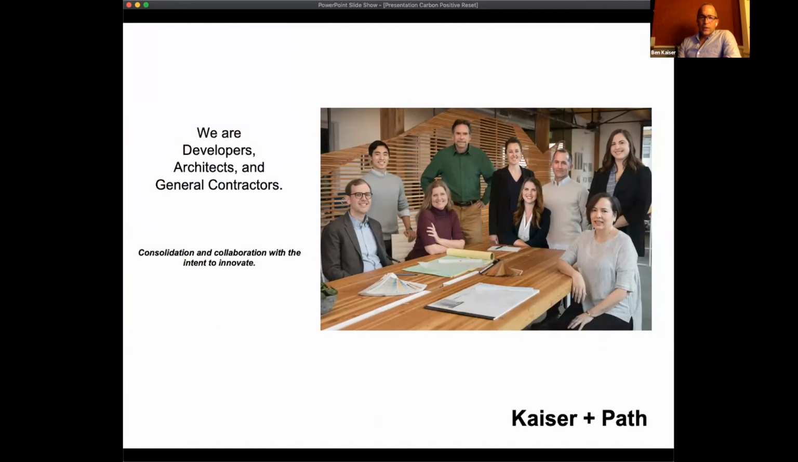So just briefly, as mentioned, we're a small team, but we do everything soup to nuts, from buying the land all the way through to renting or leasing the property.